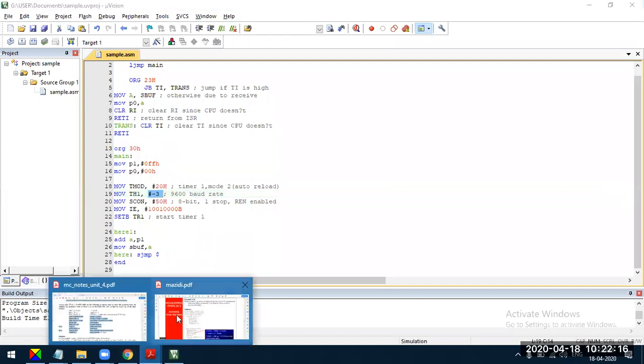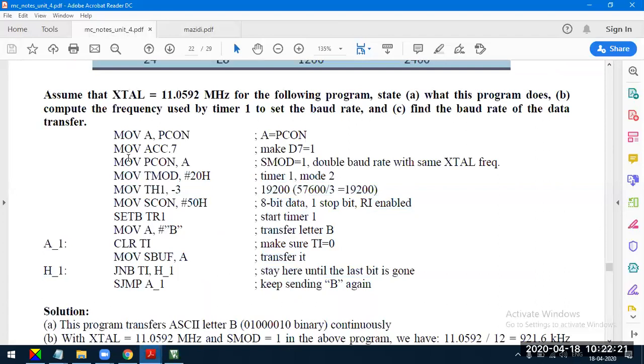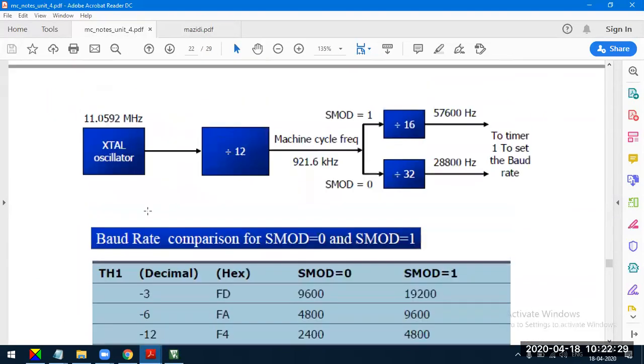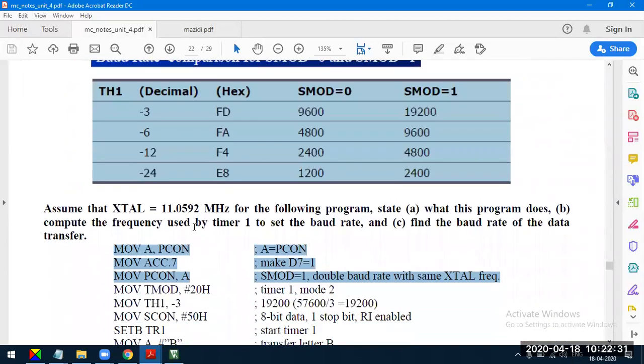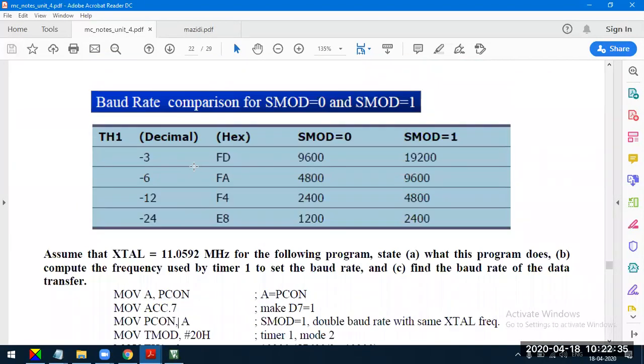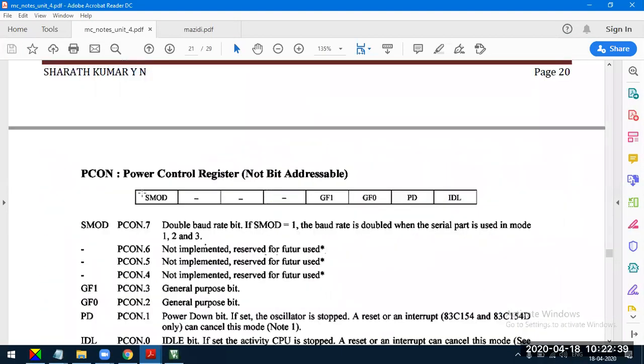And SMOD. For SMOD, we need to load a value to the PCON register. Let us understand these three lines. Why do we do this? This PCON is not a bit accessible register, it's a byte accessible register. So SMOD is the MSB of the PCON register, and I need to set this bit to 1.